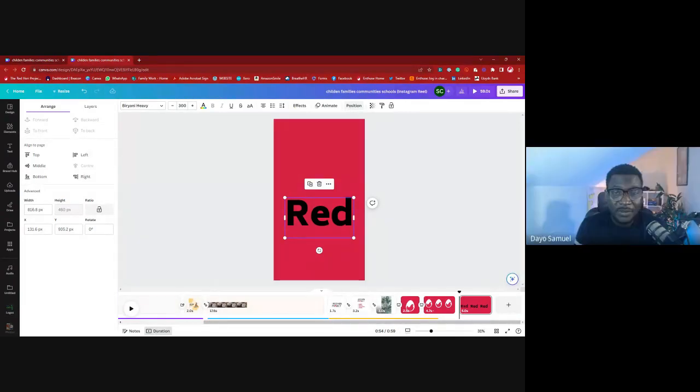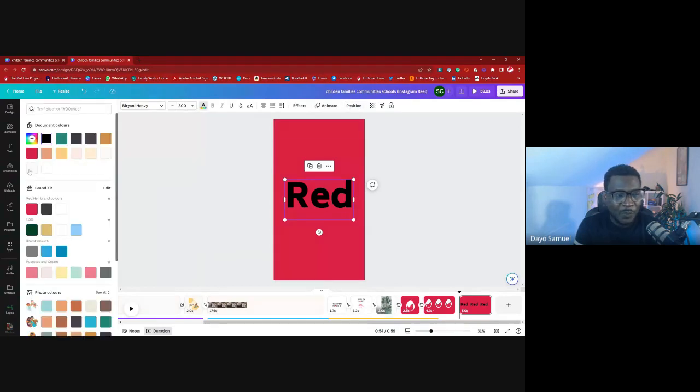Middle. Middle from the align to page. By the side of your screen, can you see middle? Yes, select middle. Then change the color of your text to a white. Great. Now click another page.